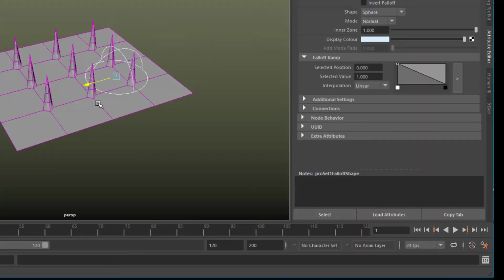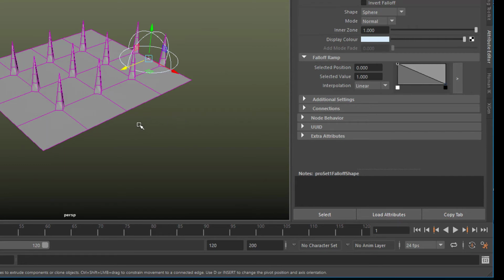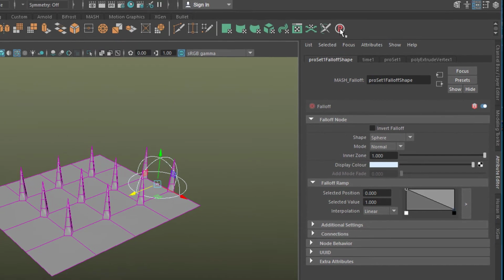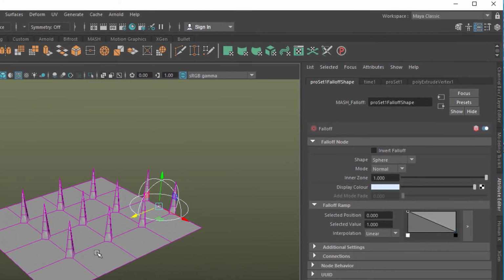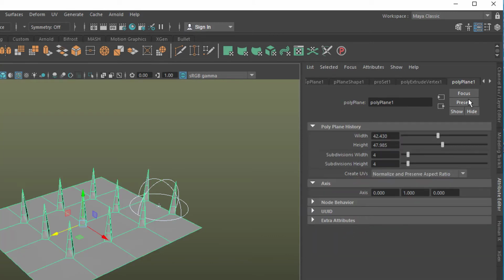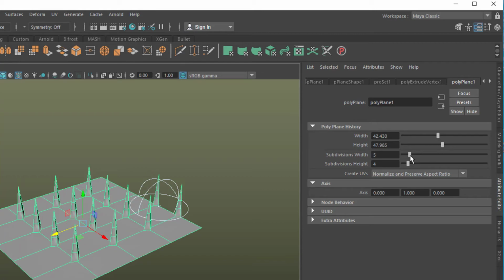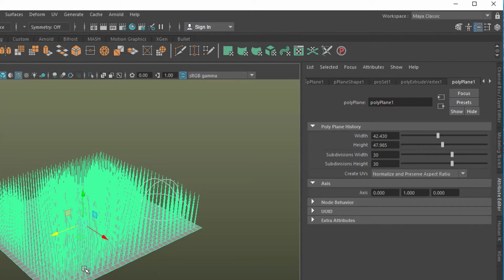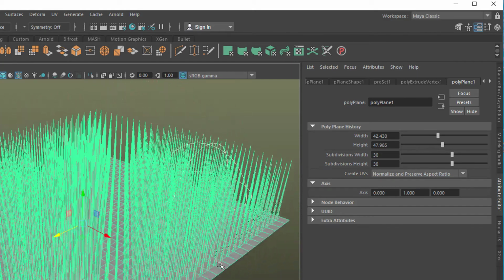But the whole process with the falloff object is much more interesting when you have more complex geometry, and that's one of the strengths and basically the paradigm of the Prosets. It works with a history, the poke history. So let's select this one and go back into the history of the poly plane here, which we created with that width and height and with only 4 subdivisions. So let's increase the subdivisions now, and you see that the Prosets pokes work just nicely.